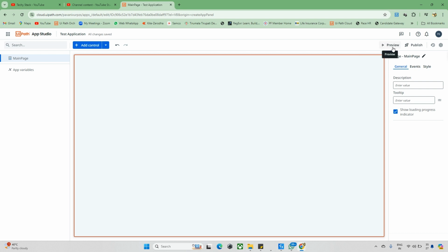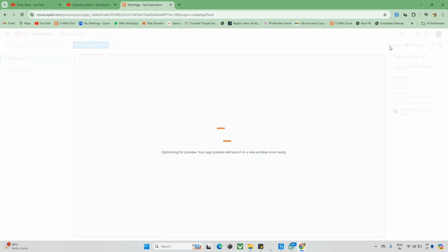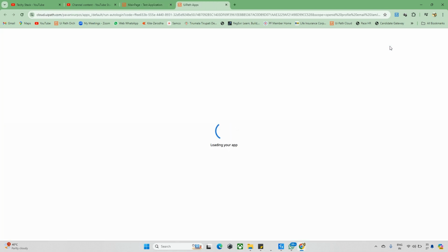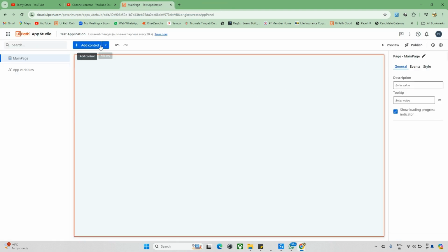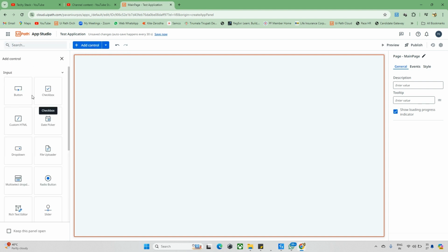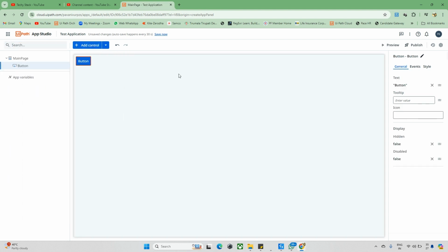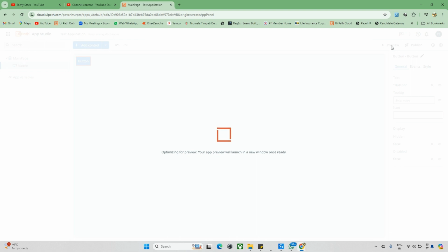Just click on that preview. It shows whatever application you developed, so you can see how it looks. As of now, I didn't do anything. Now I will go back here and add one control, like a button, whatever it may be. I just want to see this button, so I will click on preview.